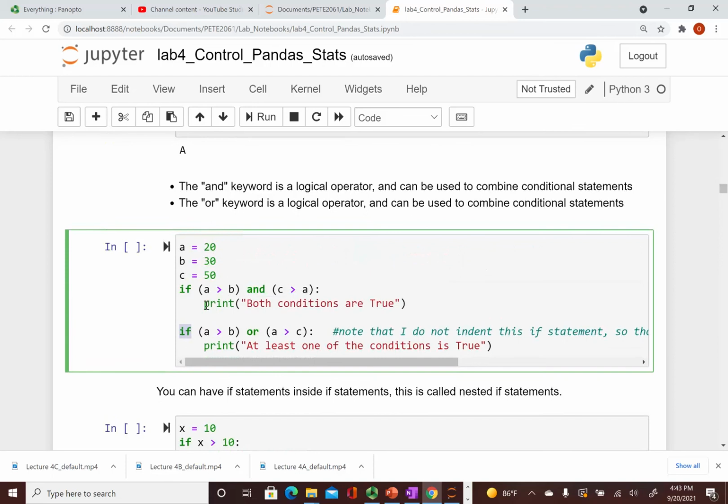So what do you think this code will print? This is the kind of question I like to ask, so you can think through the code. A is 20, B is 30, C is 50. Is A greater than B? No, 20 is less than B. So that's false. We don't even need to figure out what this is. We know this will not be executed, so it doesn't print anything in that block of code.